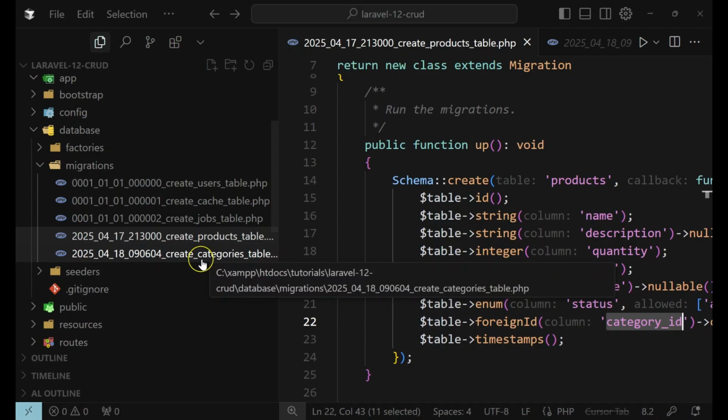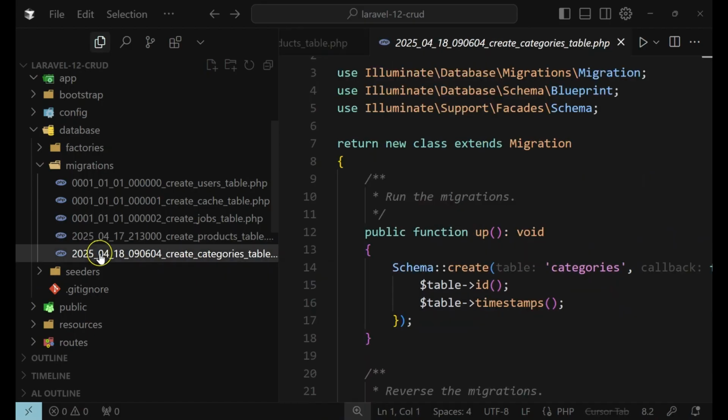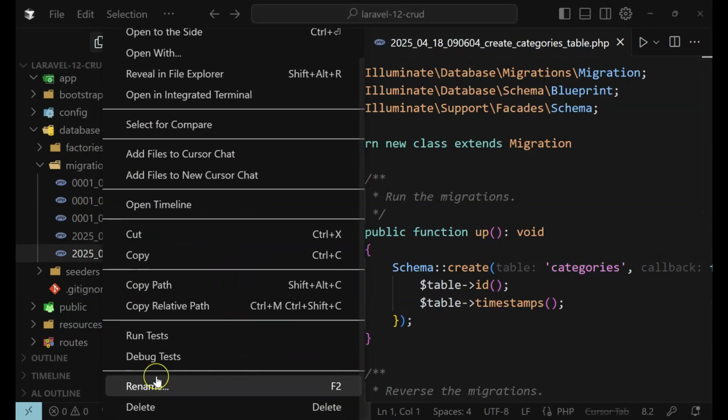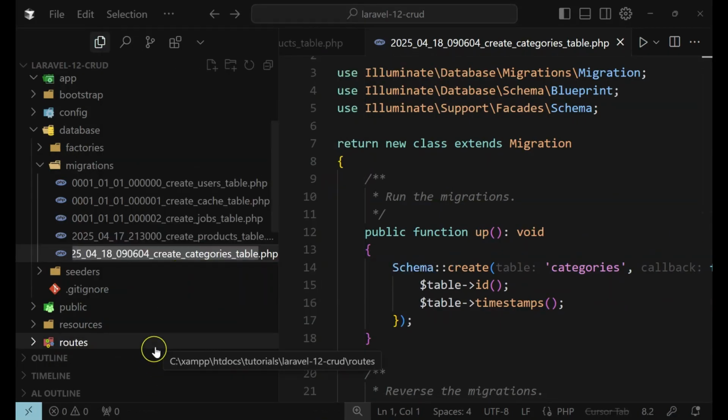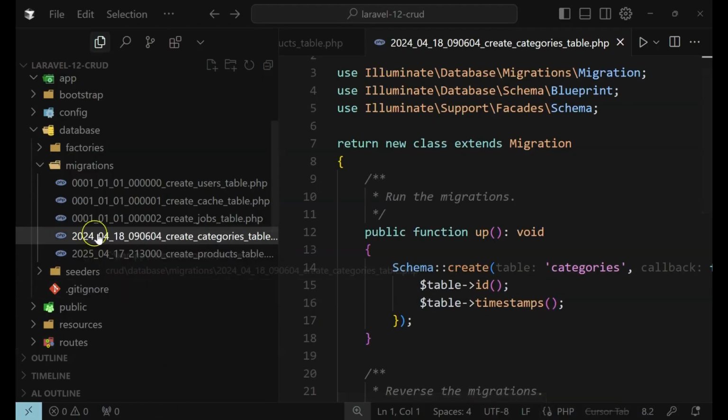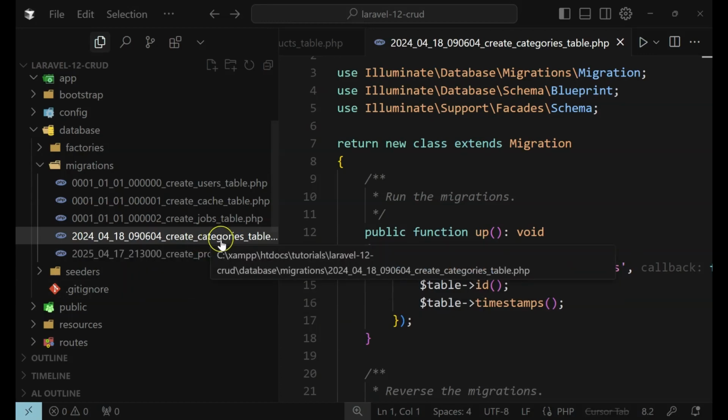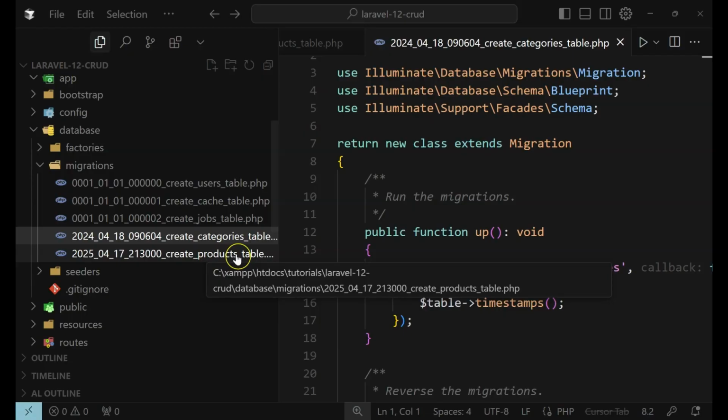So now let's move this one up here by changing the year here. So I'll just rename it. So I'll just come here and change to 2024. And now you can see the category is above the product. So meaning that the category will be created first, then the product will follow.